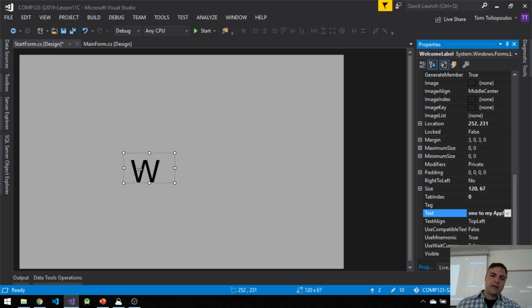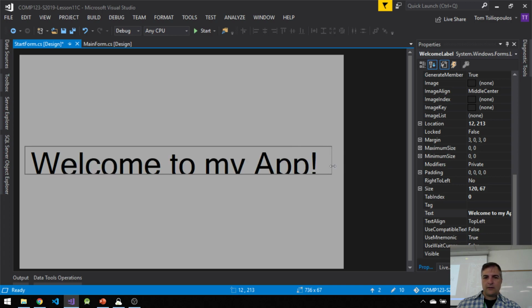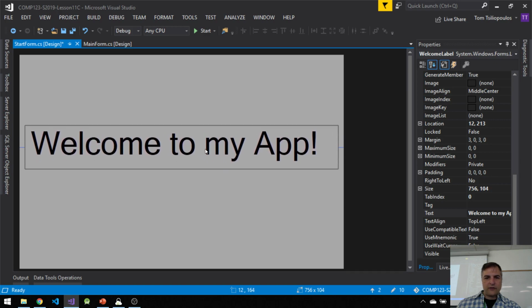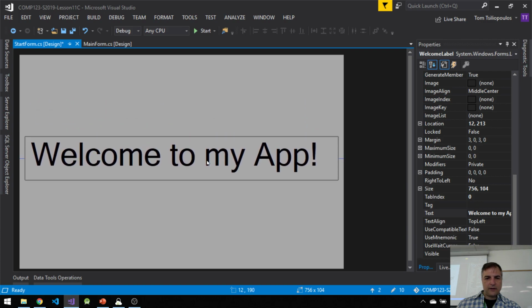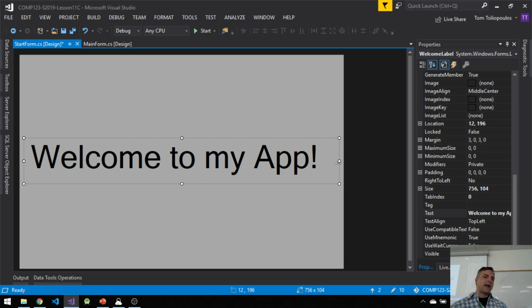And if it's too big, I can always go back and change everything. There we go. It's welcome to my app. Notice it doesn't show you if it's in the middle, it just helps you a little bit. There's approximately where it should be. I can go and center it exactly. I'm not going to.